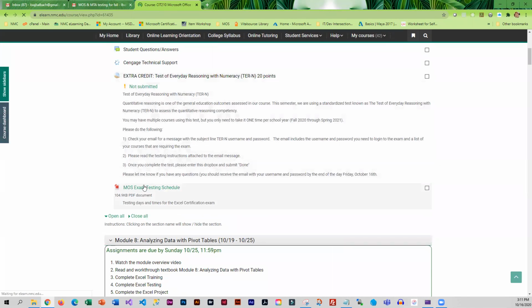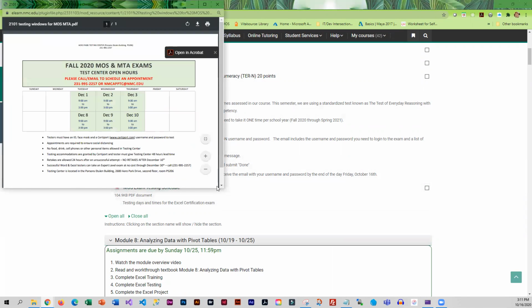Below that, I did receive the Microsoft Office testing schedule. So you're going to want to take a look at this and note the days and times that you can go in and take your test. And they do want you to call and schedule an appointment. And if those days and times don't work, you can talk to them about maybe scheduling it at a different time. I am making this test optional because of COVID.